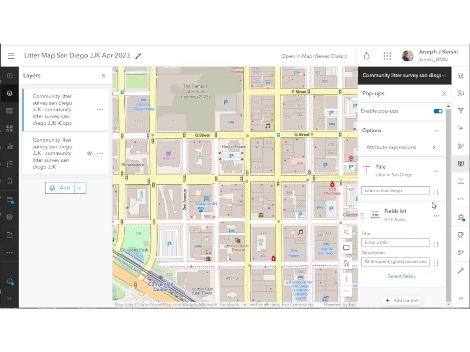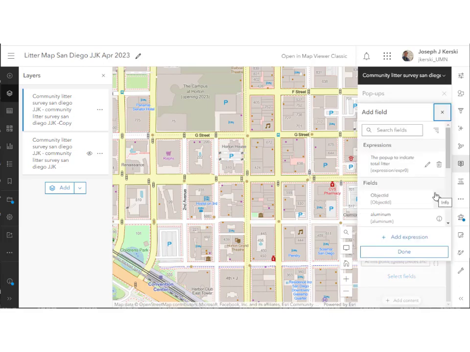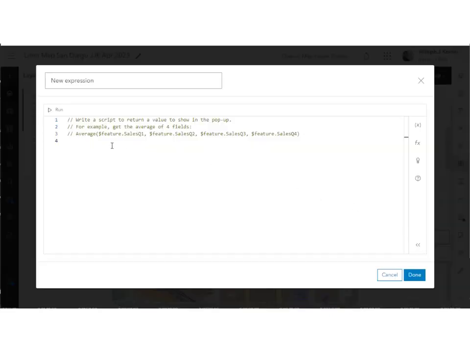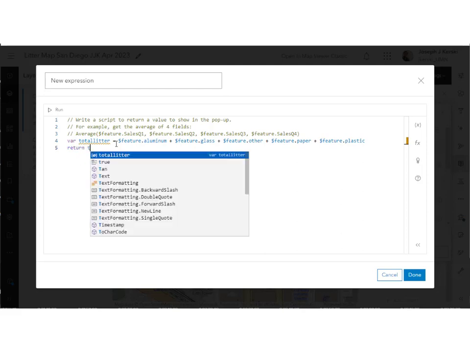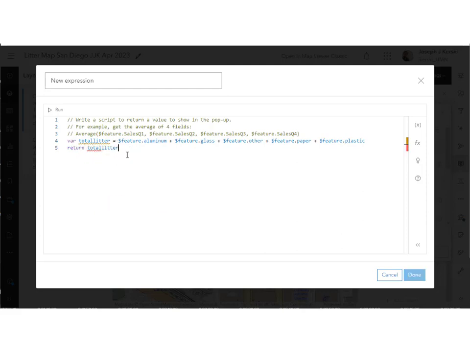Let's dig even deeper with pop-ups. First, make sure pop-ups are enabled. Then, under Title, click on the curly brackets, add expression, and do the following. Variable, or var, totalLitter equals $feature.aluminum plus $feature.glass plus $feature.other plus $feature.paper plus $feature.plastic, exactly as shown here. And on the next line, enter return totalLitter, then rename the expression instead of custom to something more intuitive, such as total litter expression.